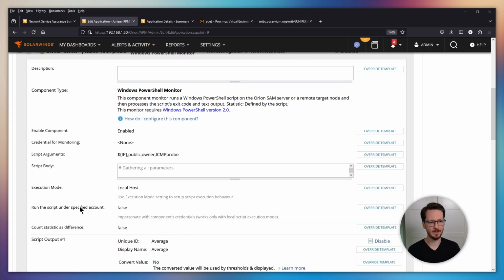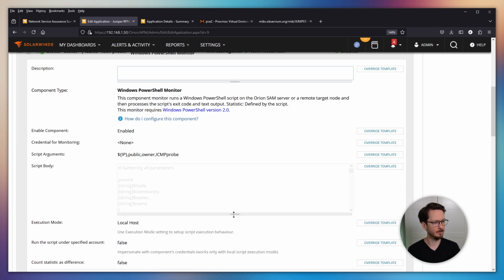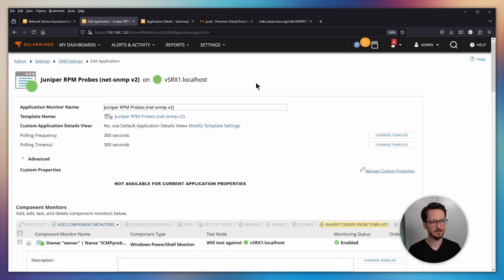And this script is actually localhost for execution mode, and that means that the script will be working locally on the SolarWinds machine. So the script will connect locally to the network device to which it is assigned. This template is dedicated for SNMP version 2, and it requires the library net-snmp available on GitHub. I will include the link for the download in the video description.